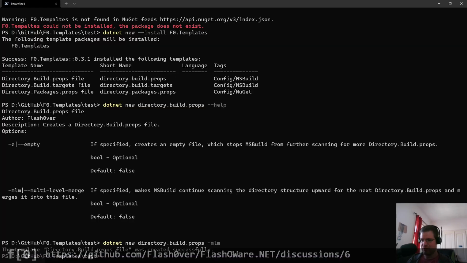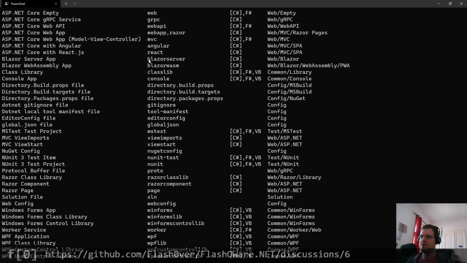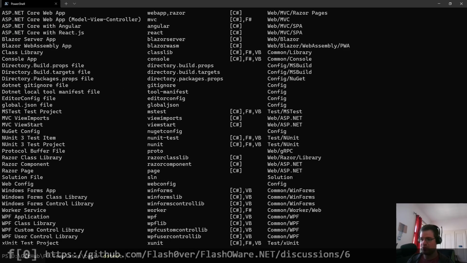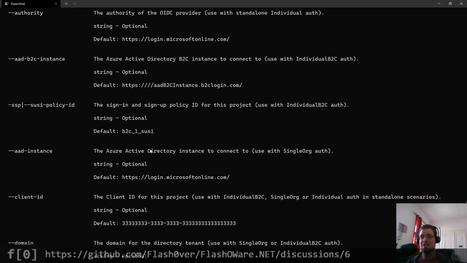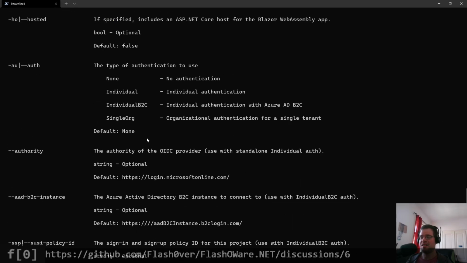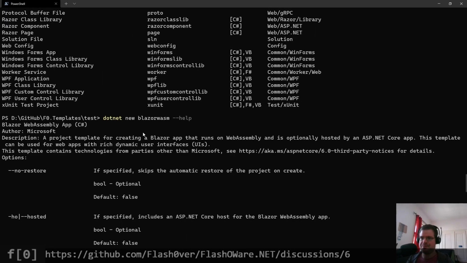Like for example, if we have a look at dotnet new list, and look at one of the web ones, for example, Blazor: dotnet new blazor --help. There are a lot of options for how we can configure the template that we want to start our project with.